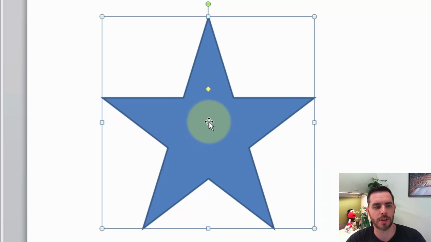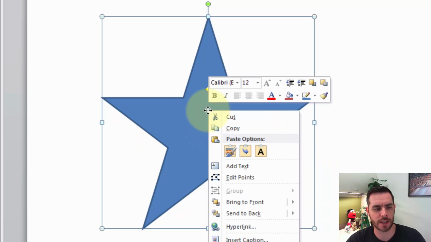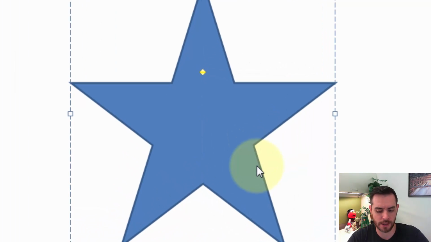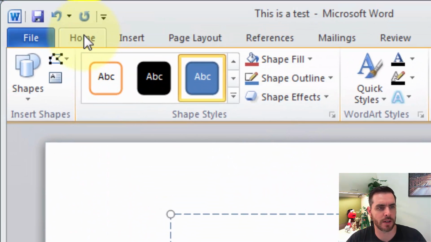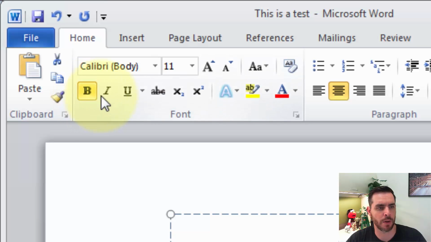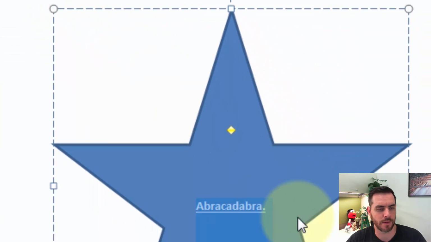Now we have our shape, and we can add text by right clicking on the shape and clicking Add Text. And here we can just add our word. And if we want to format it, we can just highlight it and go back to the Home tab, maybe make it bold and underlined.